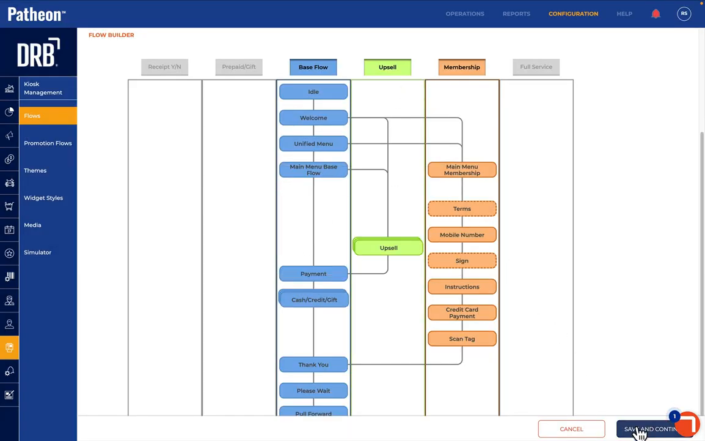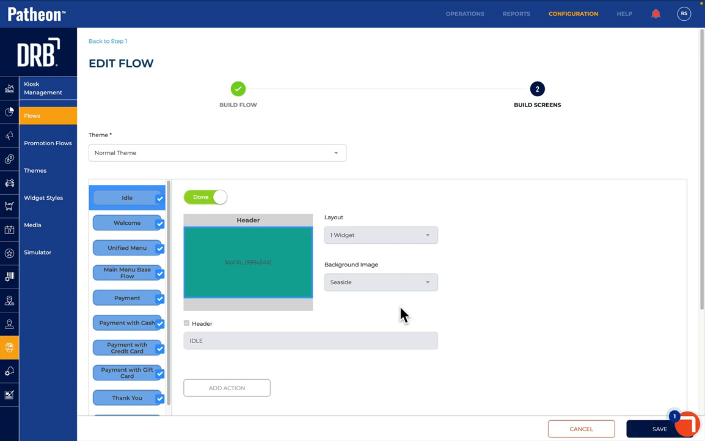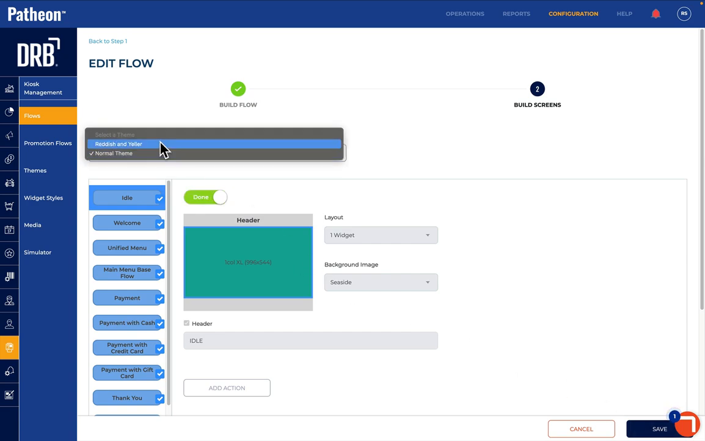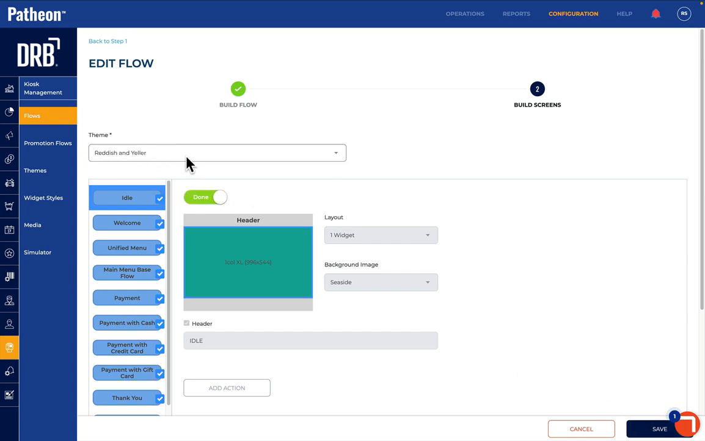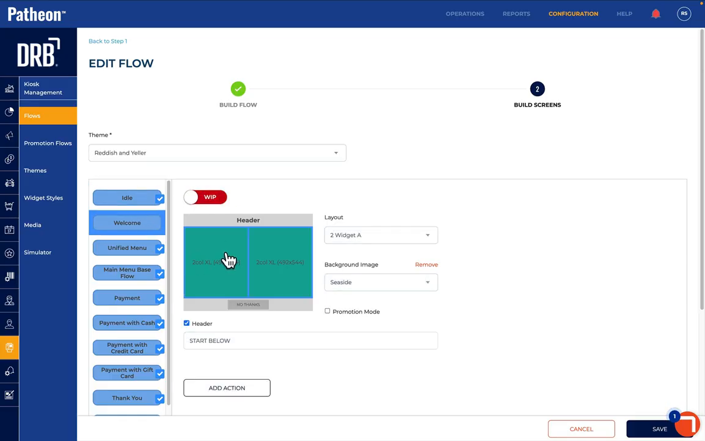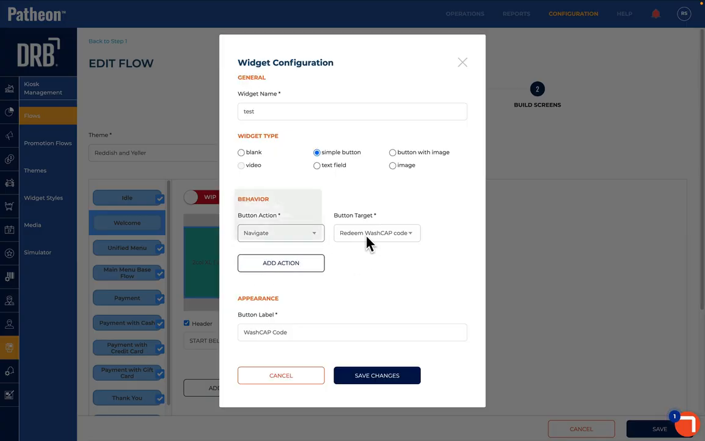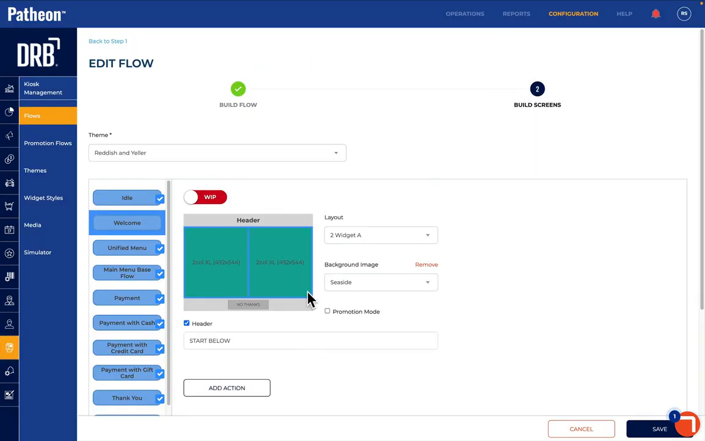We'll go ahead and click Save and Continue. We can change things like the theme colors. We can make changes to the existing flows as far as where they go, etc., and save our changes.